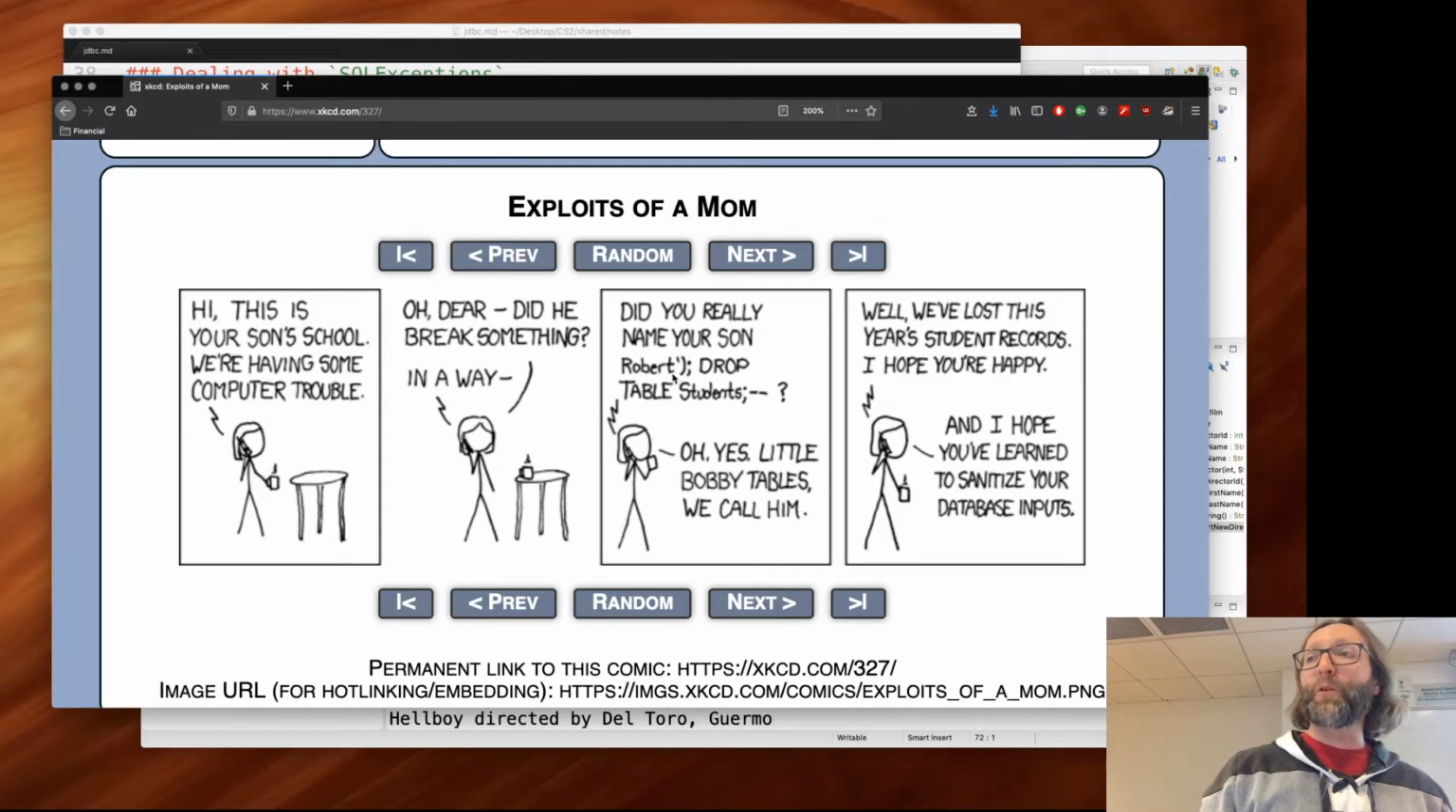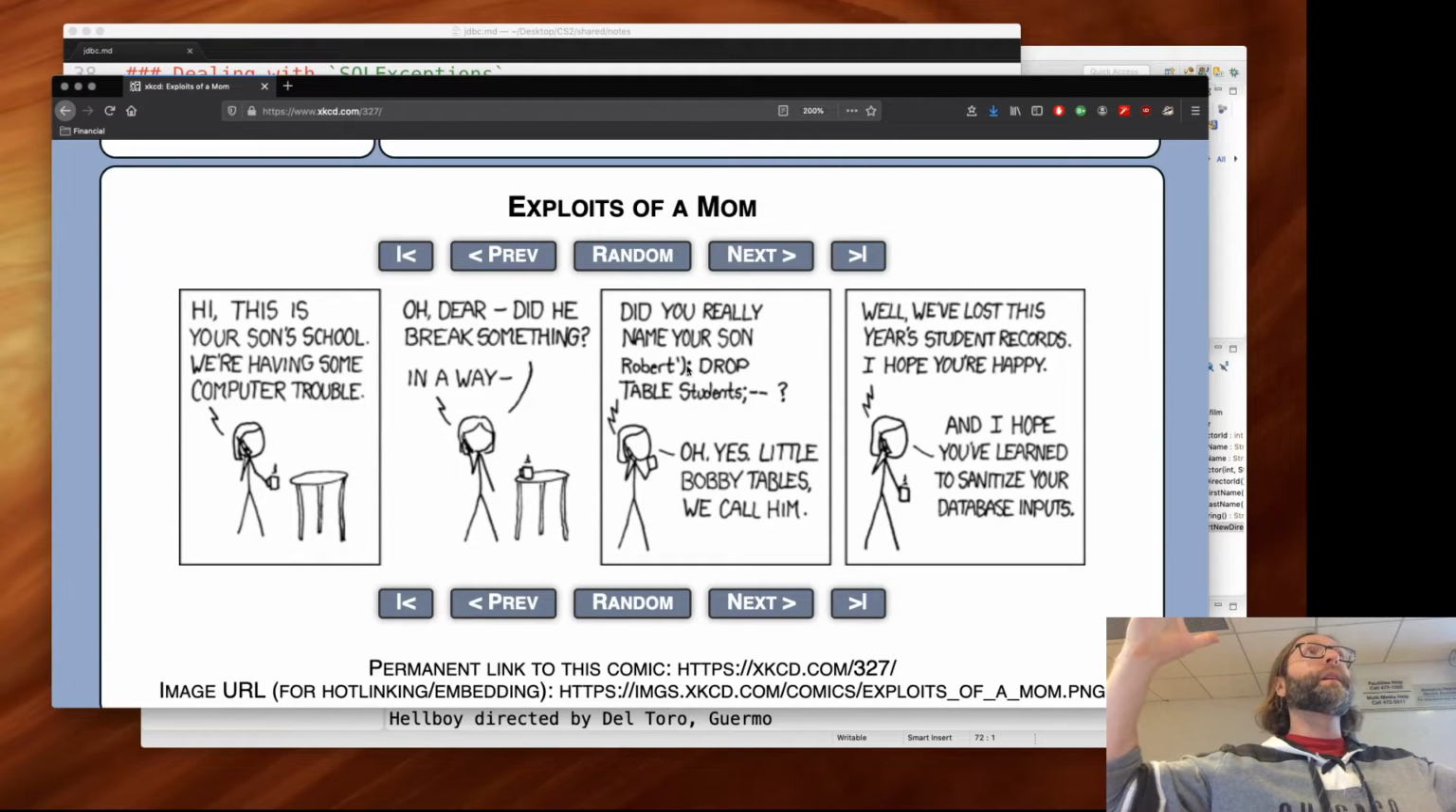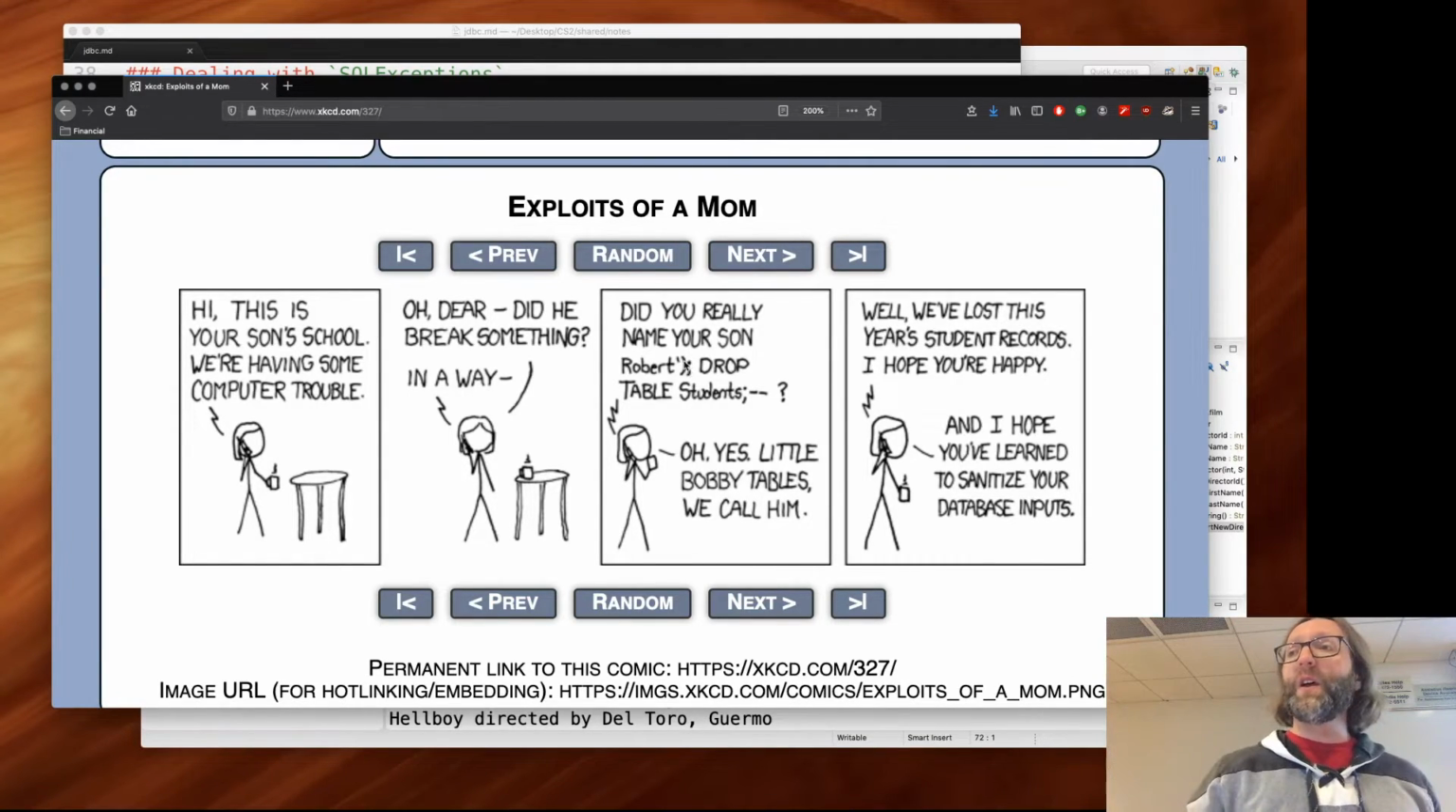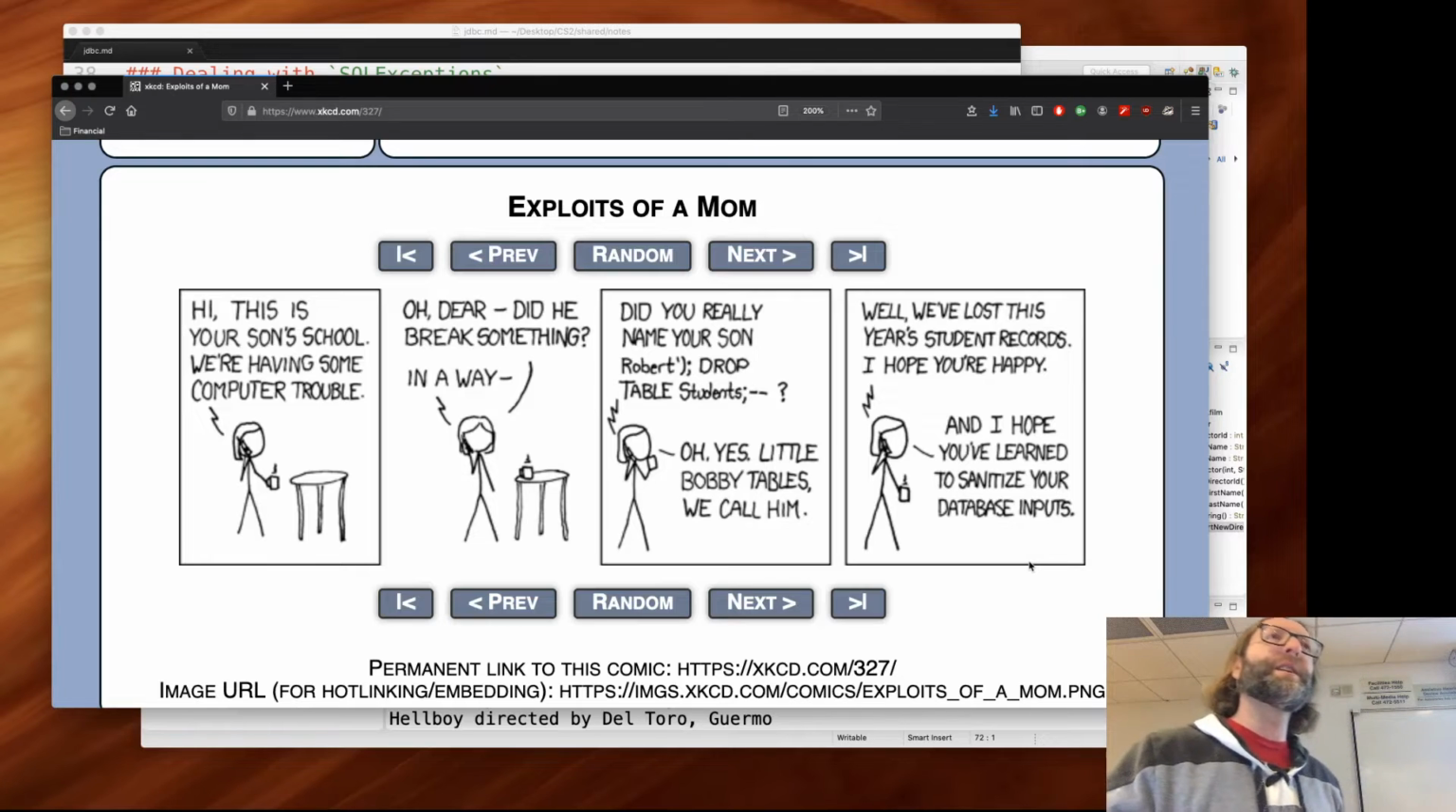And that's the unsanitized input. If you put this in, it's going to execute, and you're using string concatenation to do this. What does it do? It ends up closing that first SQL statement, executing the drop table students, and then ignoring whatever else remains, because this is the comment here. So he was able to inject his own code to drop an entire table, by using an unsanitized query. Yes, little Bobby Tables, we call him. Well, we've lost all this year's student records. Well, I hope you learn to sanitize your database records.